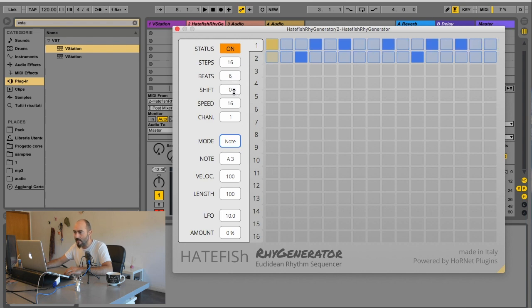This is very interesting and allows you to create sequences that start on the upbeat, for example. If you want to create the classical kick and snare pattern, you can do it with this shift. Then you have the speed expressed in 16th notes. Right now this is the default, where each step is a 1/16th note, but you can go as fast as up to 64.